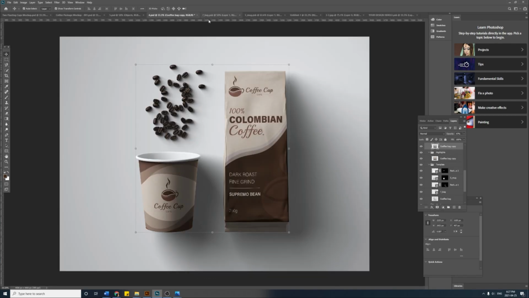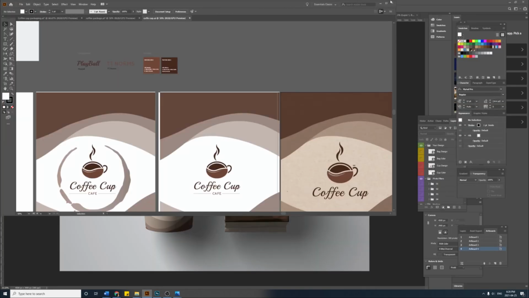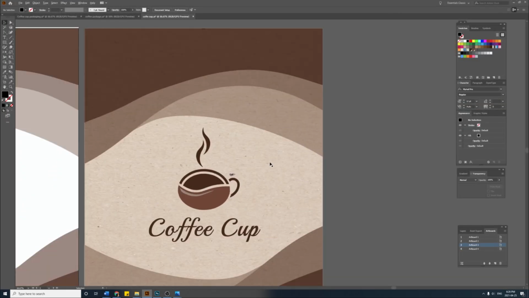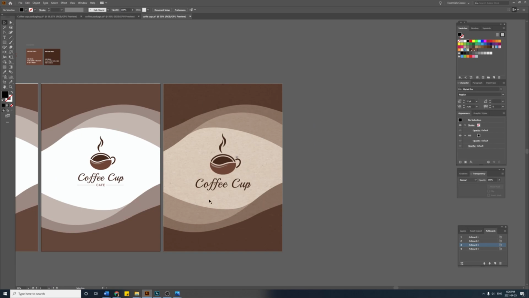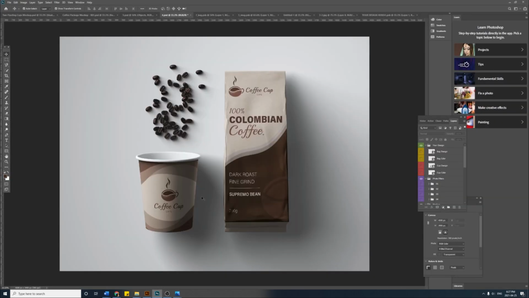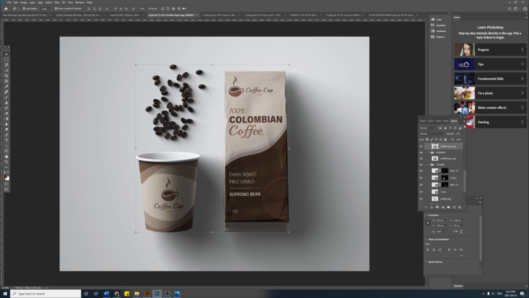On here, I have a coffee cup, so I'm going to create a quick design for this coffee cup. You can see here, it's just simple. I created the coffee waves with a logo on the middle. And then I'm going to place the graphics in the mockup.